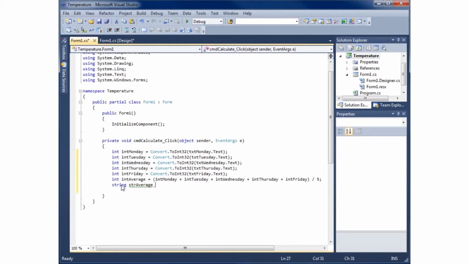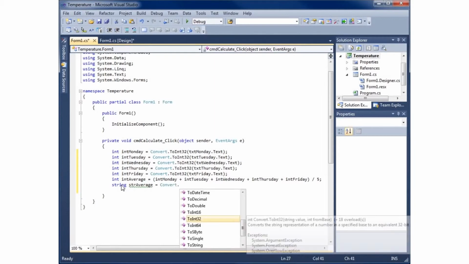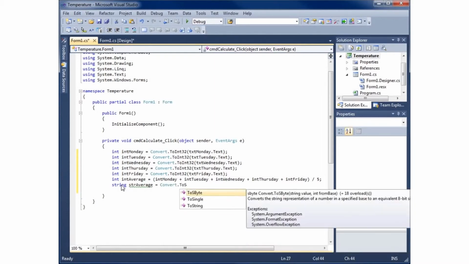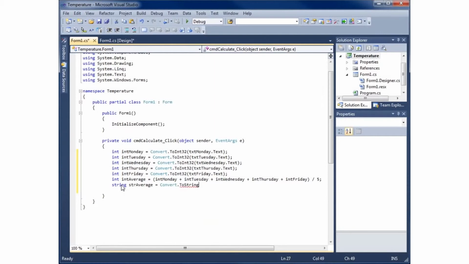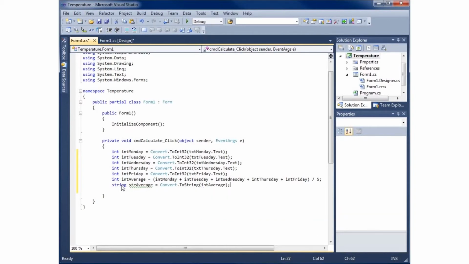So we're going to set this equal to Convert.ToString on the intAverage, and we'll end that with a semicolon here. What I'm doing is taking the average that's currently a number, an integer data type, converting it to a string and saving it in strAverage. This is so that we can actually put it back in the text property of another object.